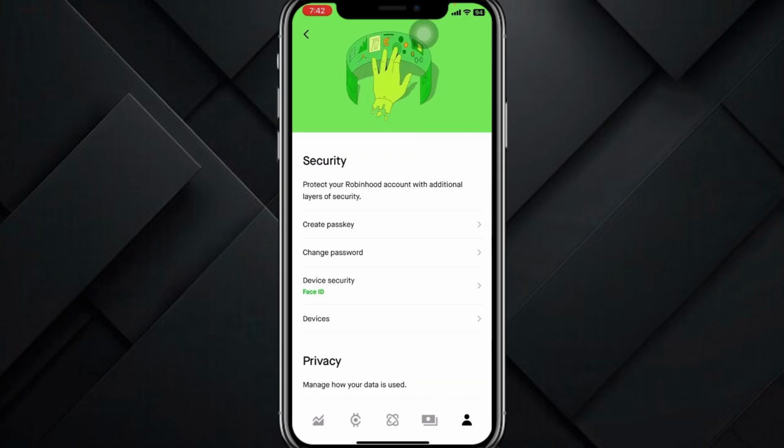When you sign in on a new device, Robinhood will ask you to confirm it. You might be prompted to approve the login from your original device, or you'll be asked to verify using your phone number or email. This is a normal part of the security process and helps protect your account from unauthorized access. To complete the verification, check your text messages or your email inbox for a code from Robinhood. Enter that code in the app to confirm it's you and finish the two-factor authentication.